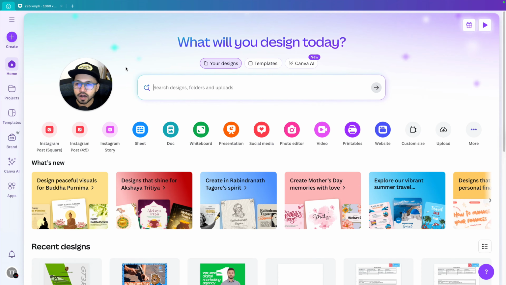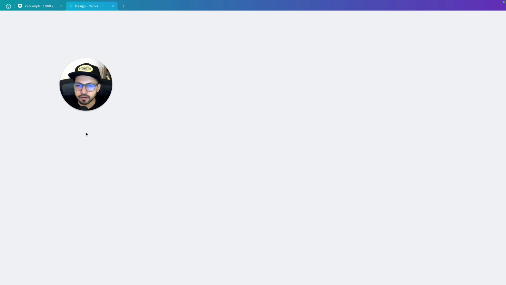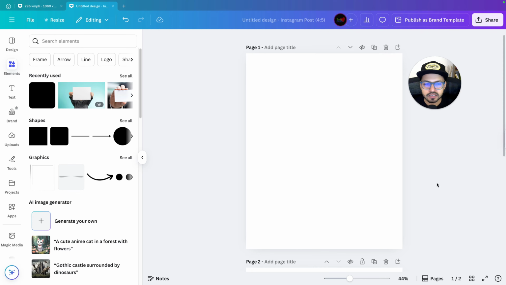So right now I'm on the Canva homepage. First thing, we will select the page. I'm selecting the Instagram page, portrait size, that is 1080 by 1350. So I have selected the page now.